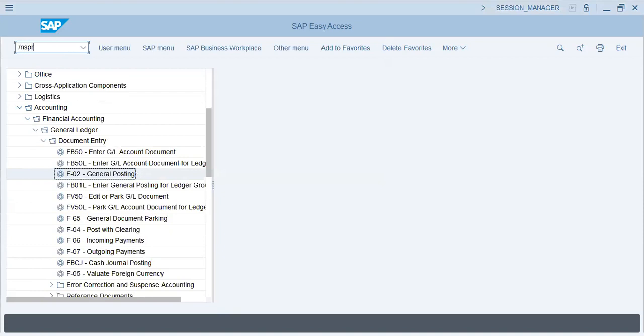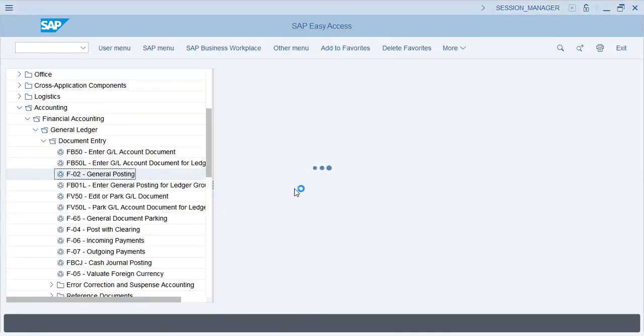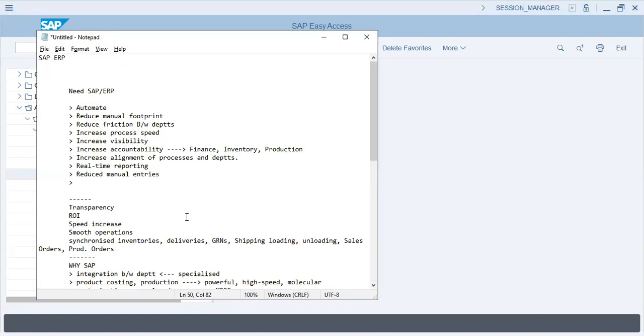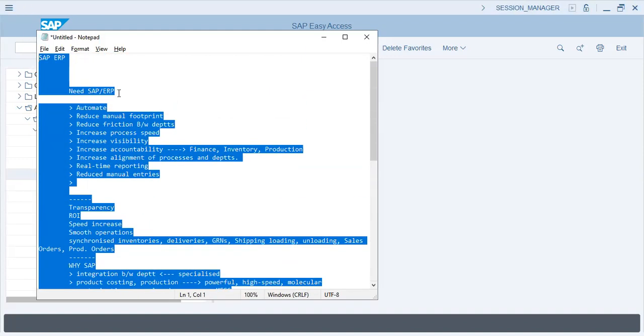I will show you how to access this enterprise structure. I'll just go over that because, of course, today we've just discussed what is the basic structure that we are going to follow. I will just copy this and post it in the discussion area so that you can keep notes.